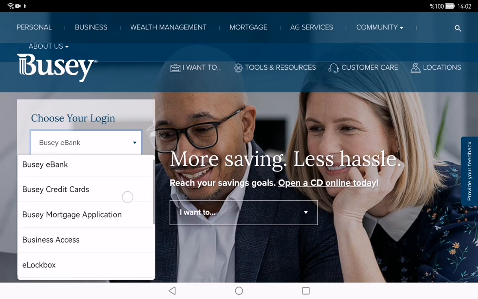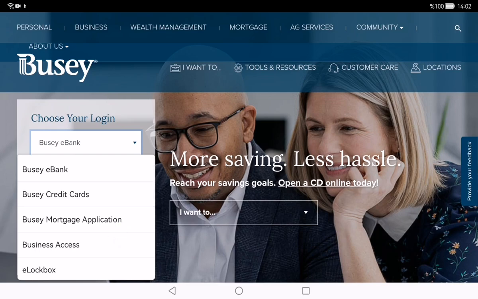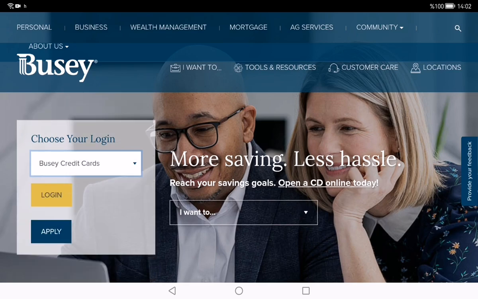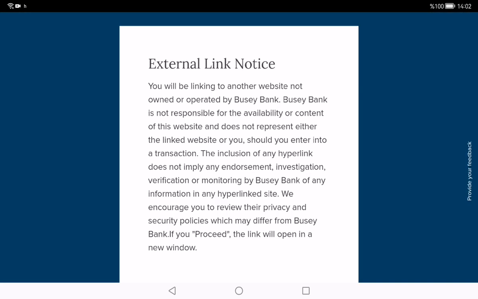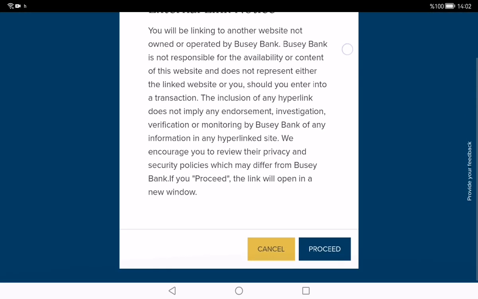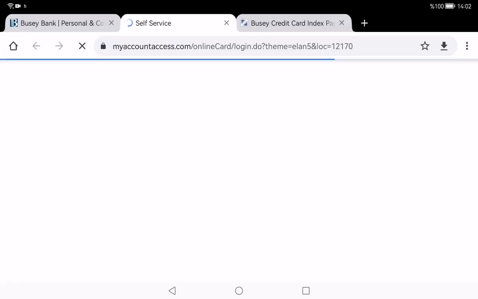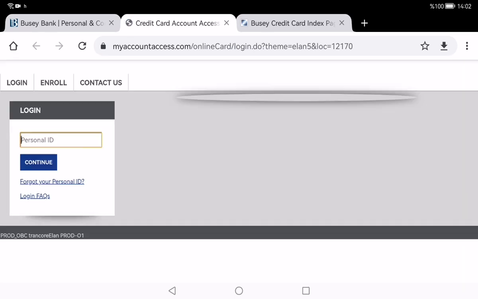Yes, as you see, there are different login options here, but I wanna talk about Busey credit cards logins. So I wanna click the Busey credit cards option, and then a login button will open here, and I need to click the login button and then proceed button. So a different link will open.